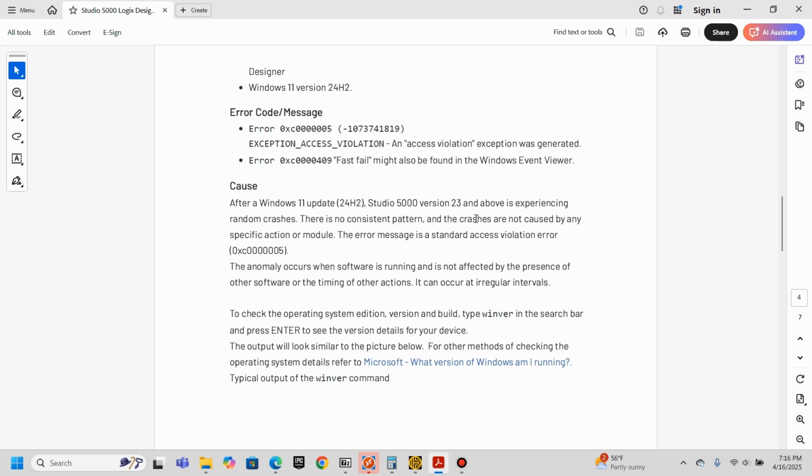So anybody that's got Windows, if you had an update to 24H2, for me that just happened today, you may get random crashes. There's really no consistent pattern according to Rockwell. Like I said, for me, it just crashed. It's not caused by any specific action or module. The anomaly occurs when the software is running and is not affected by the presence of other software or the timing of other actions. And that's what I noticed too.